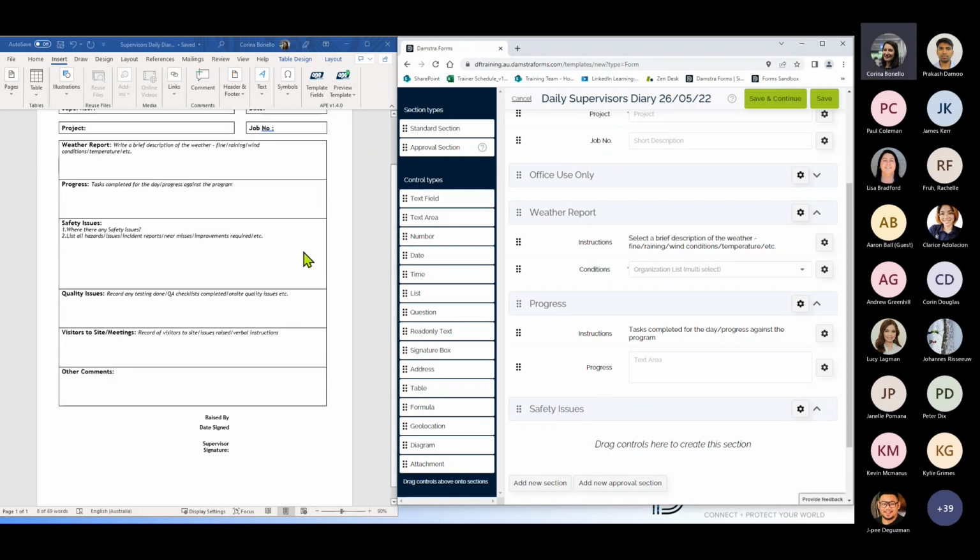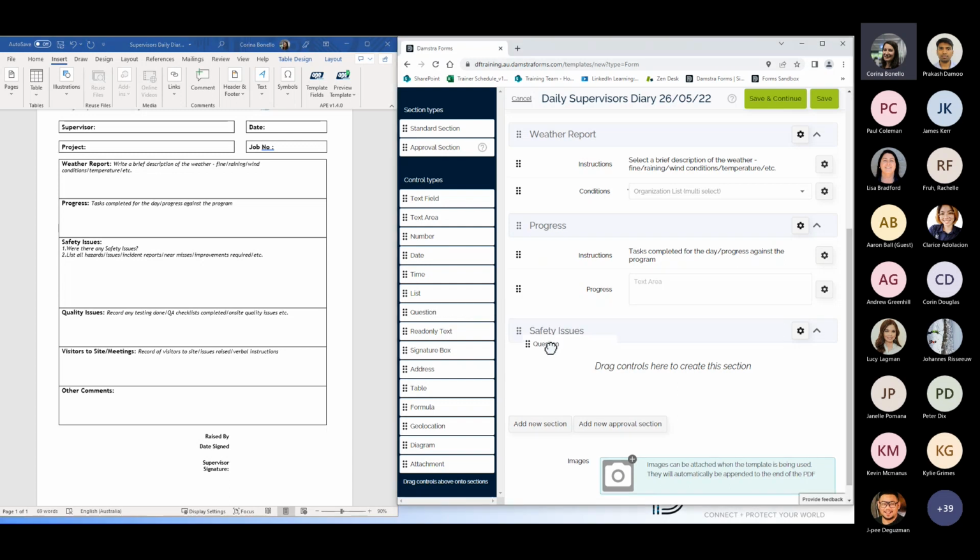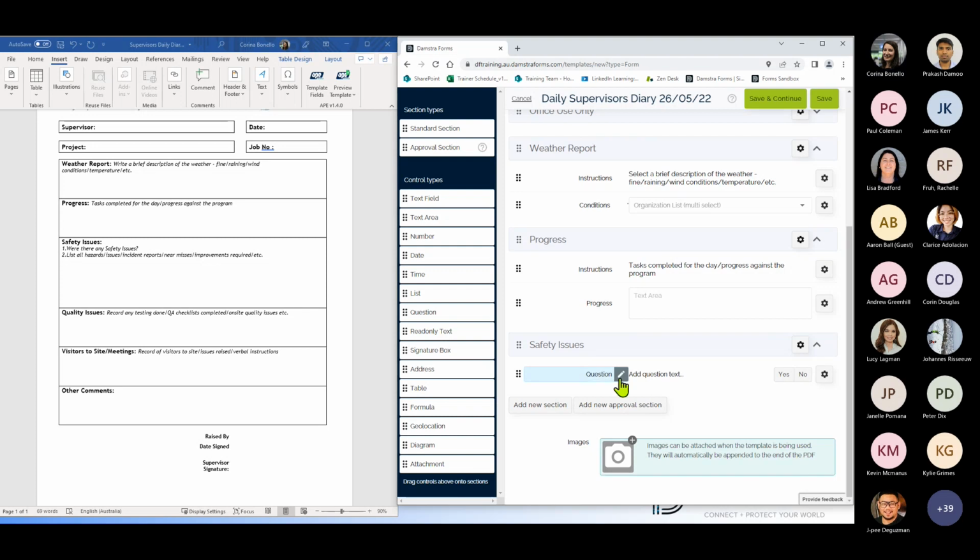Okay, so in my safety issues, you'll see that we've got two types of questions. So I'm going to use two different control types here. My first one is, were there any safety issues? My answer here would probably be a yes or a no. Yes, there were. No, there weren't. So let's use a question for this one. I'm going to drag my little question across.